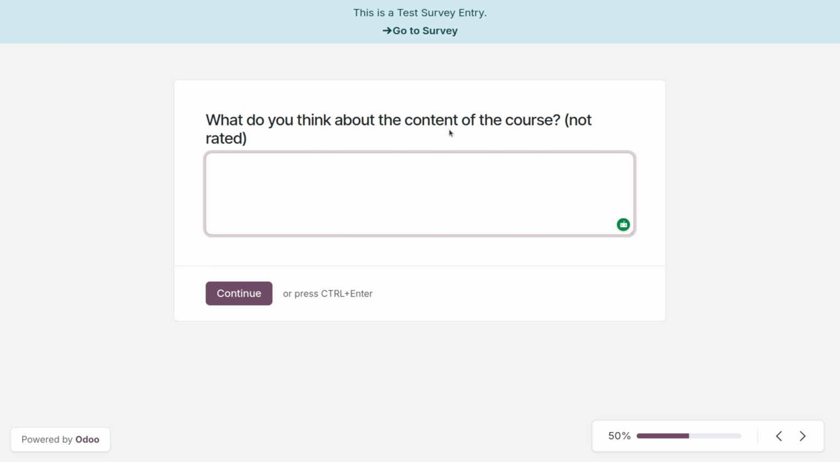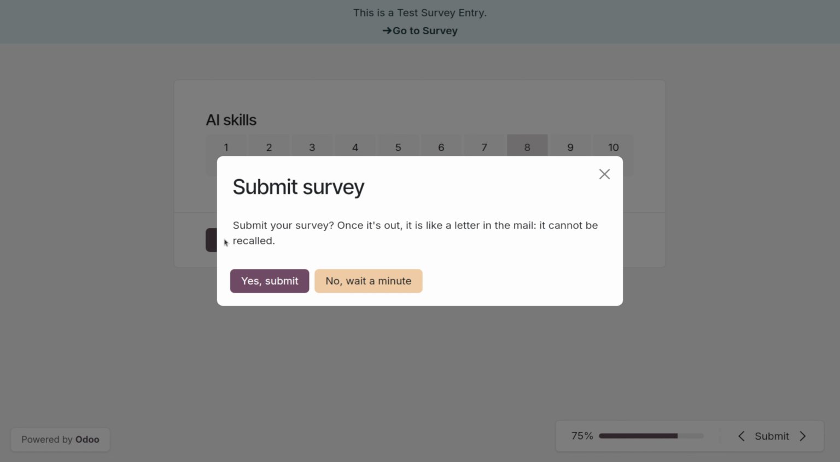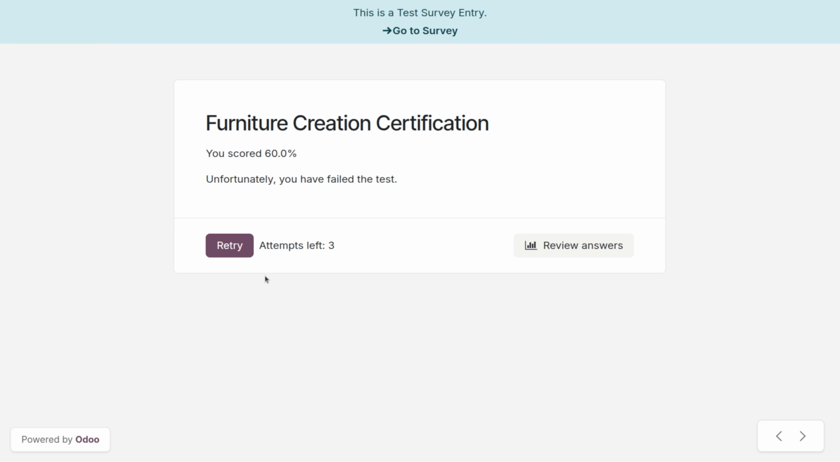And what do you think about the content of the course? You can rate it 5 stars, and let's click on continue. And here you can also specify the AI skills that you have, and let's click on submit, and you can see that it says submit your survey. Once it's out, it's like a letter in the email, it cannot be recalled. So let's submit it. You can see that we have scored 60%, and unfortunately we have failed the test because we haven't provided the proper answers, and we have 3 more attempts left.